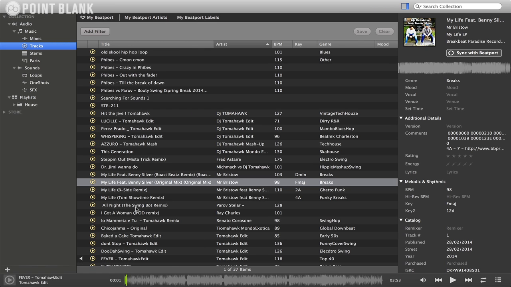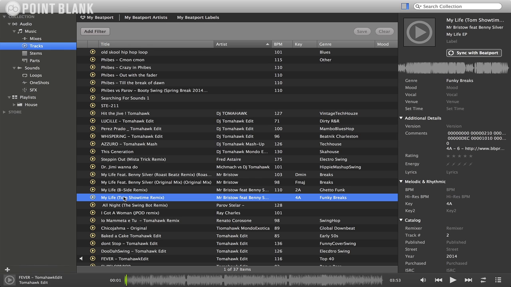One of the best things about this is the waveform display at the bottom. So it's a lot better. You can actually click on a track and it will display the waveform. So if I double click on it, I've now got a full overview of the track at the bottom here.